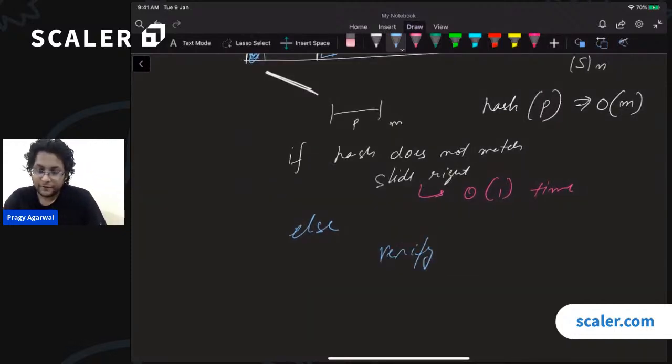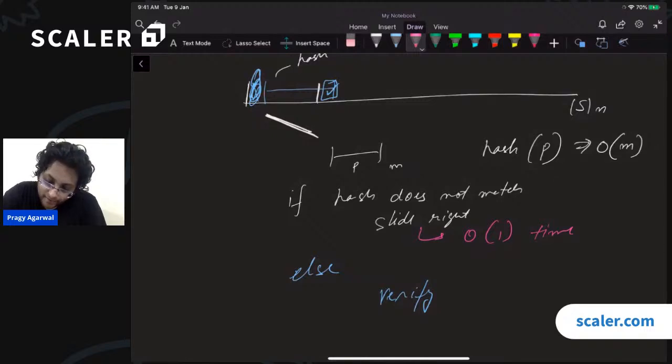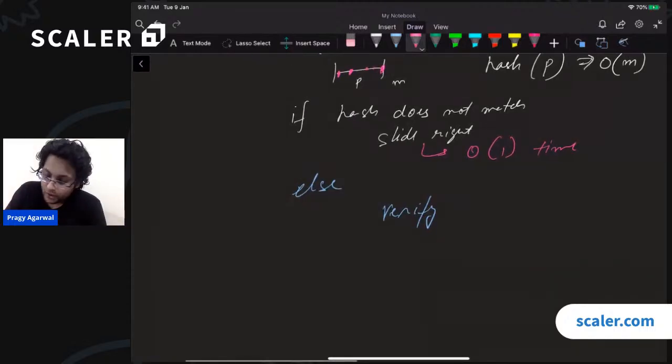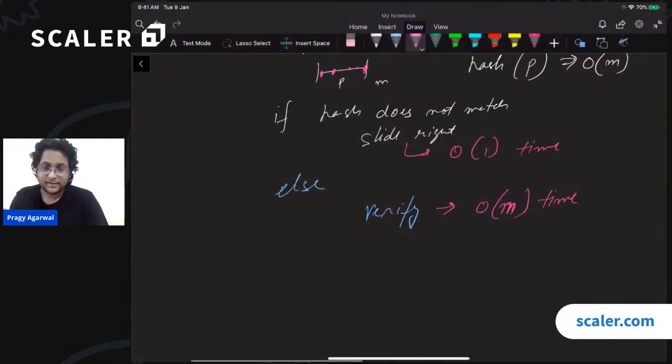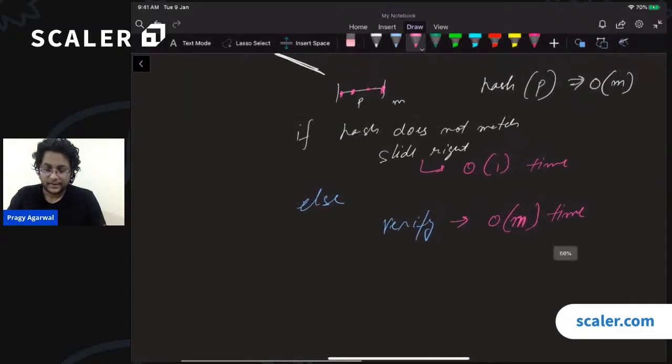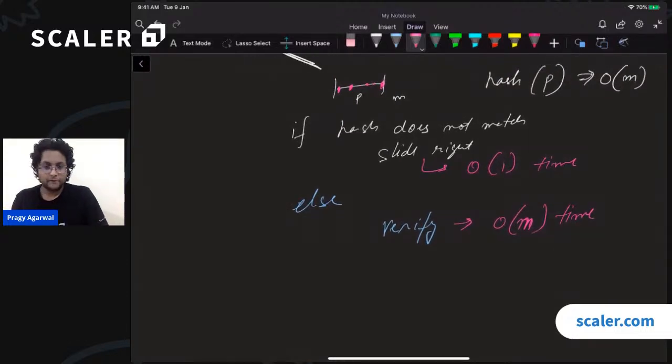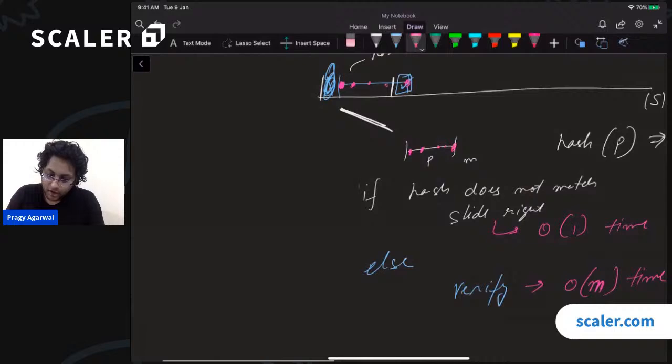How do I verify? Verification is very simple, right? I look at the first character, first character, second character, second character. I check if all these characters match. Suppose my hash was the same. Just to confirm that the string is actually the same, I can compare it letter by letter. So verification takes me order of m time, where m is the length of my pattern. Yes or no? Perfect.